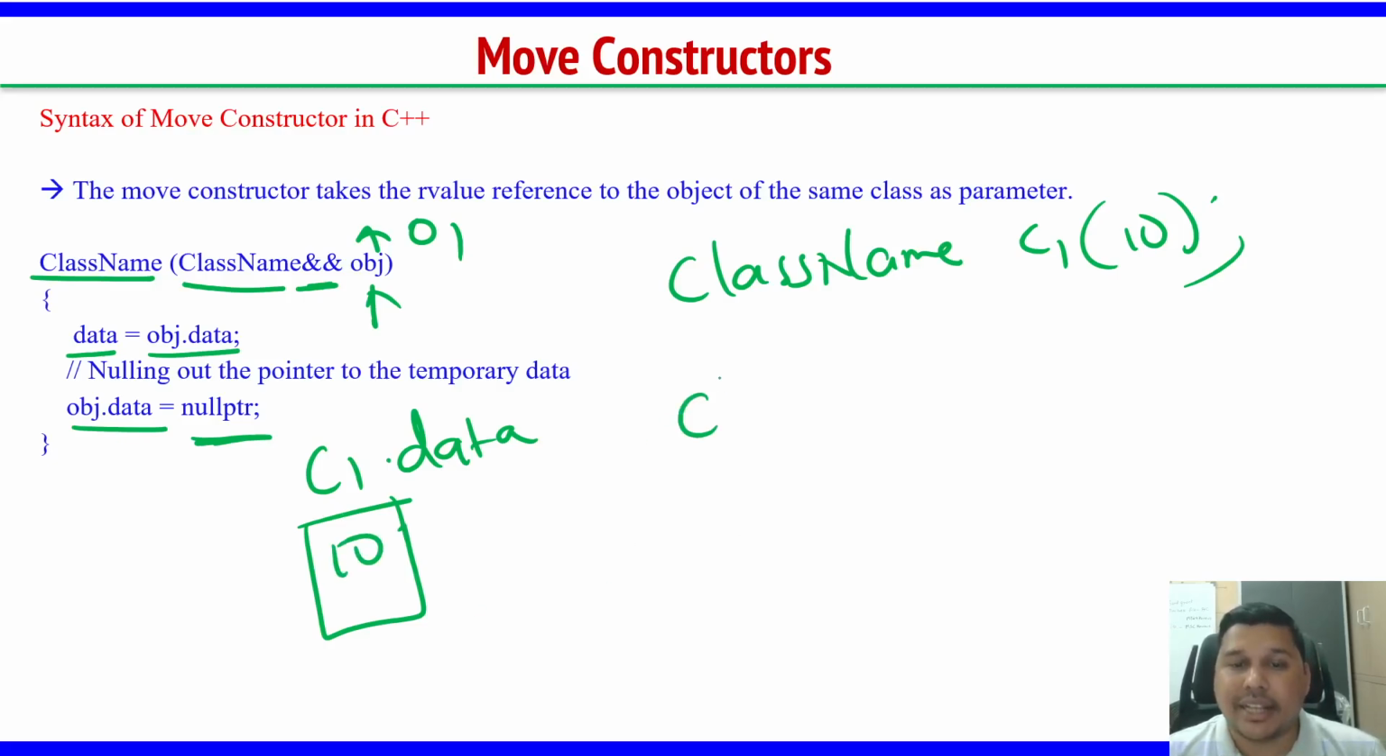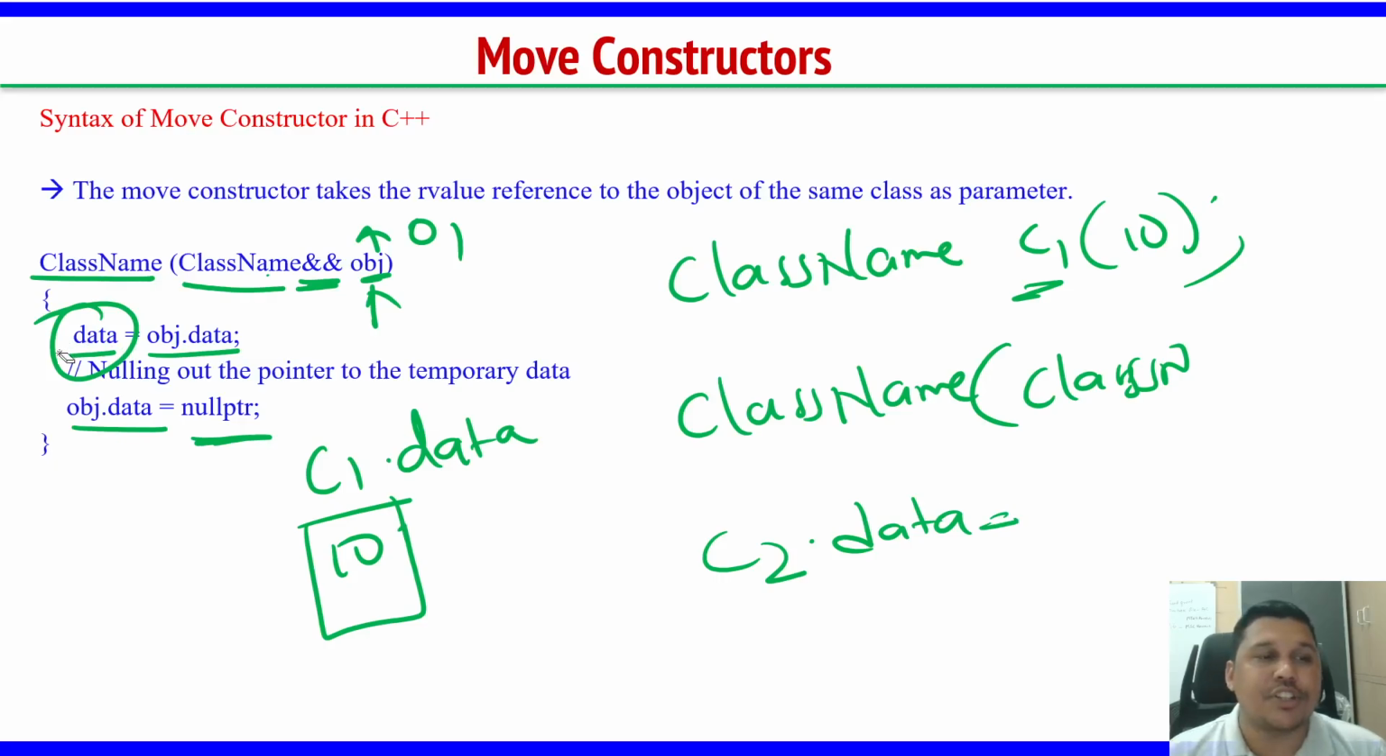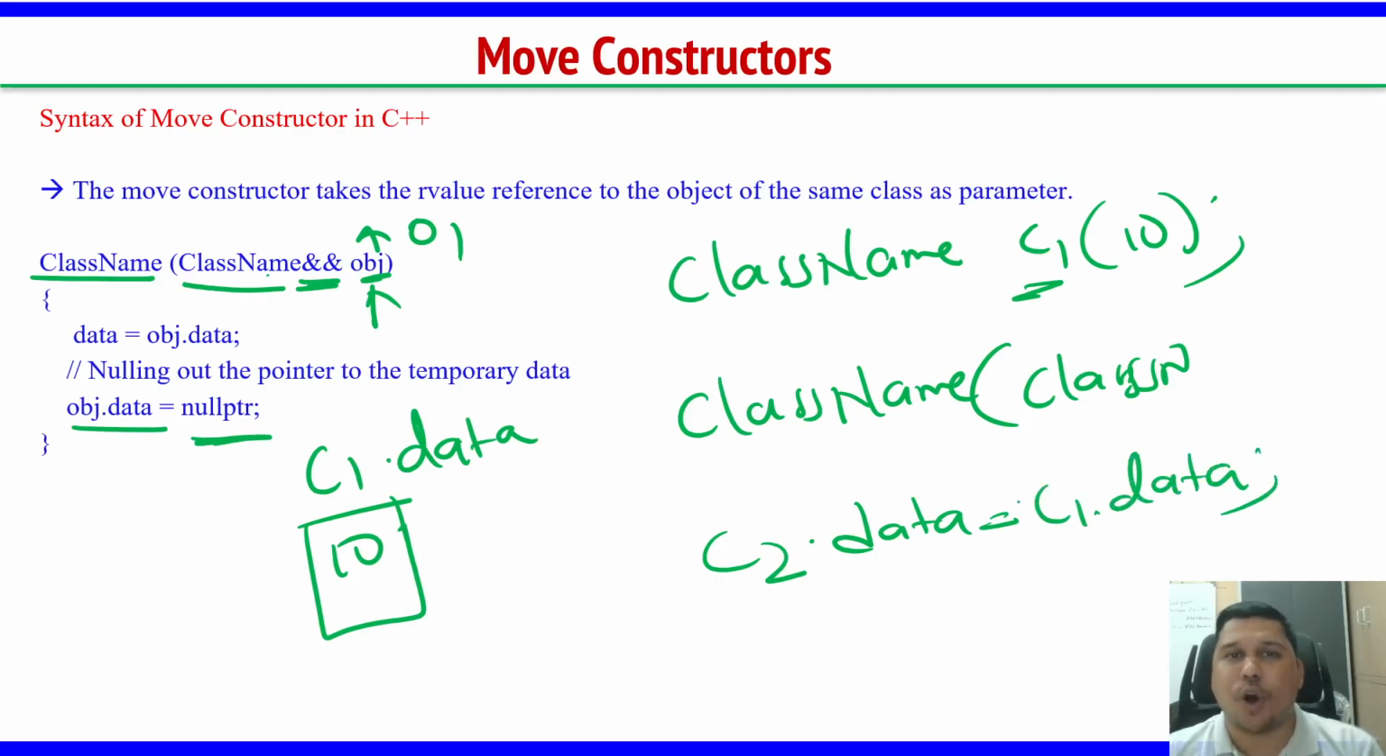Now I'll write like this: class name, class name, double ampersand obj. Then what is this data? This data is referring to object C2. C2.data, you are writing, the meaning of this statement, data equal to object data, means C2.data equal to C1.data. Okay, it's kind of copying only.